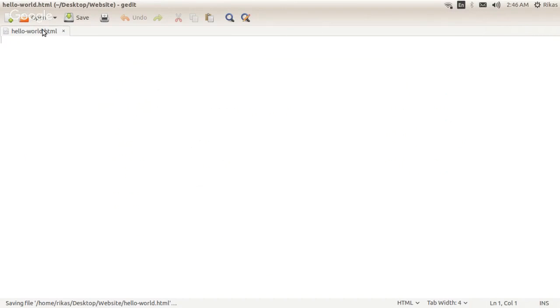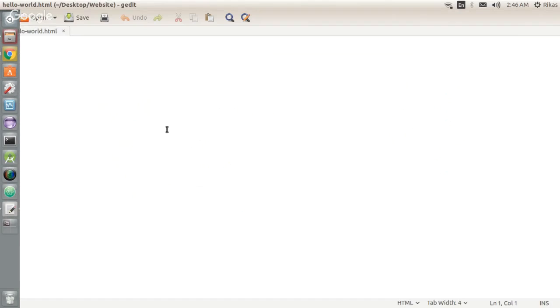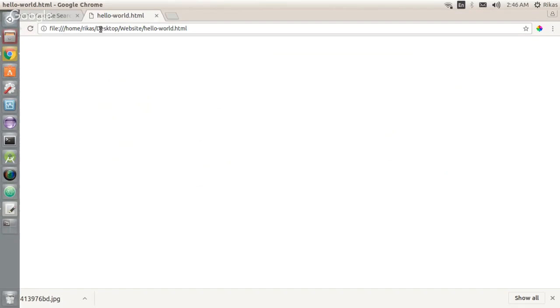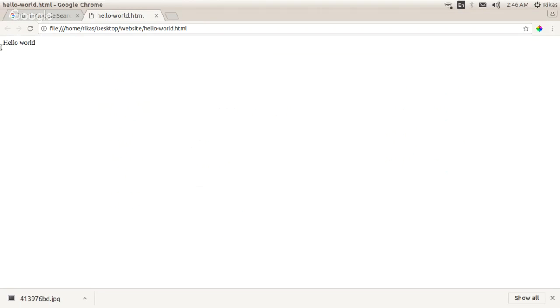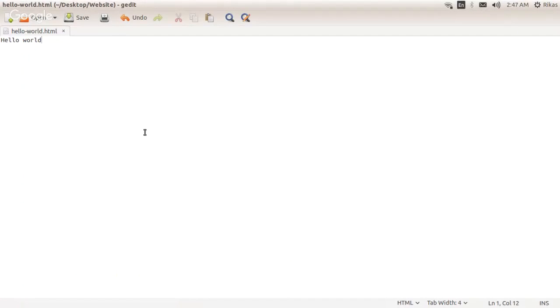Just save it. Now it's saved. If I double click to open it, nothing shows on the page because I didn't add anything to the page. If I put some strings in the document and refresh, yes, it's showing, but it's not good practice to put plain strings in an HTML document because it's not HTML.